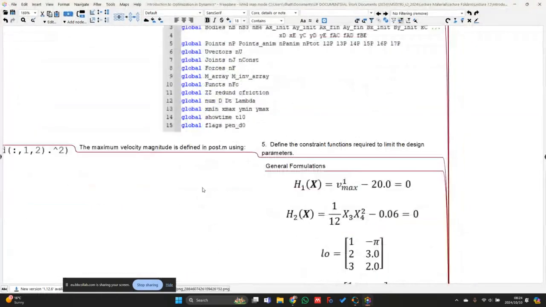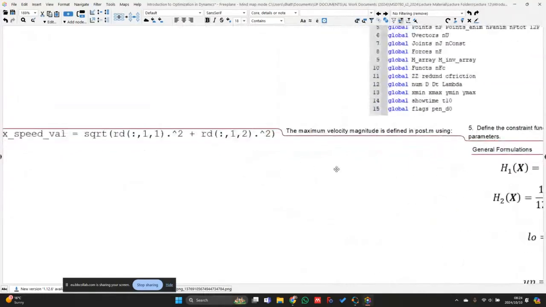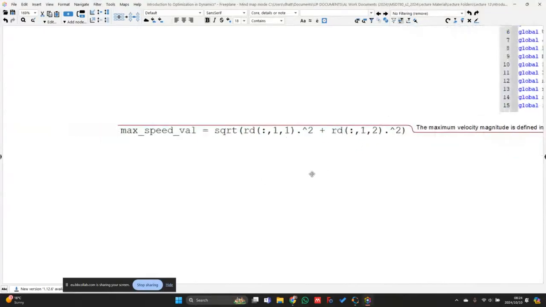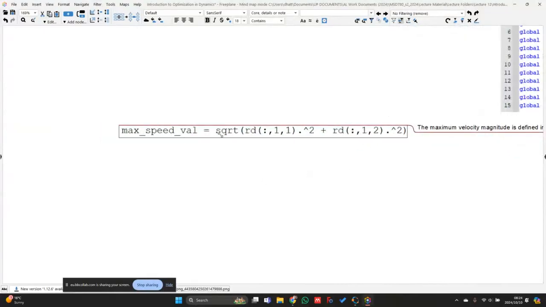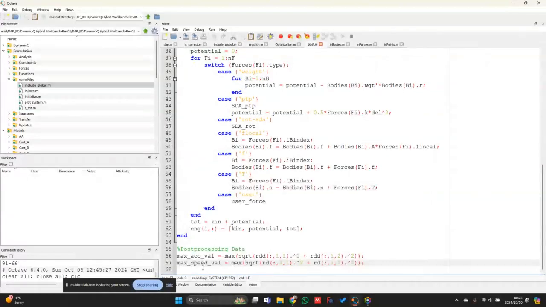Then I can go and define the constraint functions required to limit the design parameters. And firstly, I just want to look at the maximum velocity magnitude, since this is a value that I get out from the dap-bc. So the speed is defined in the post.m script as max speed val, equal to the square root, and once again it's the x velocity squared plus the y velocity squared. And this is now what I specified under, I think it's the post.m script over here. So this max speed val in line 67.